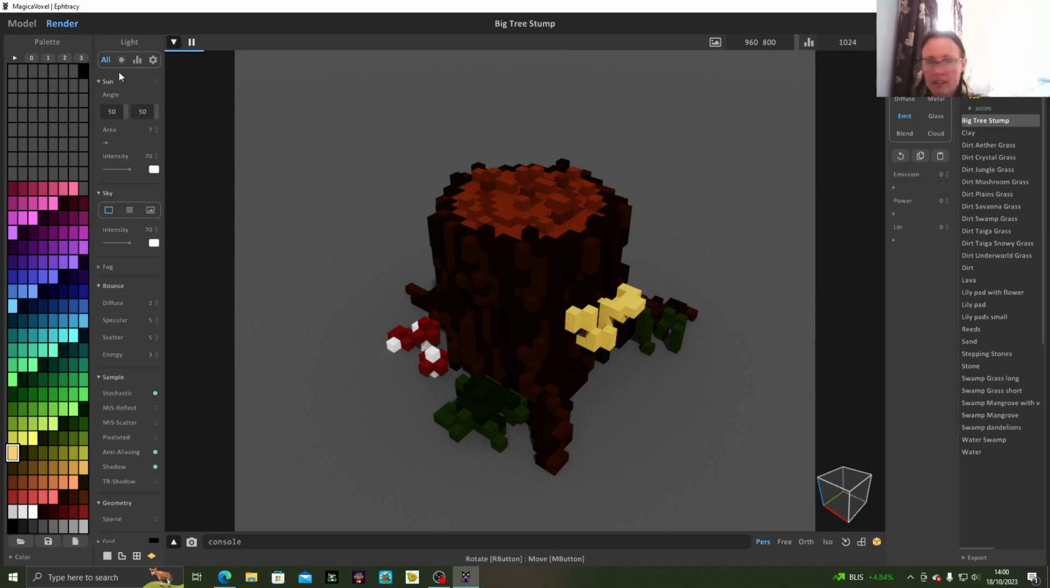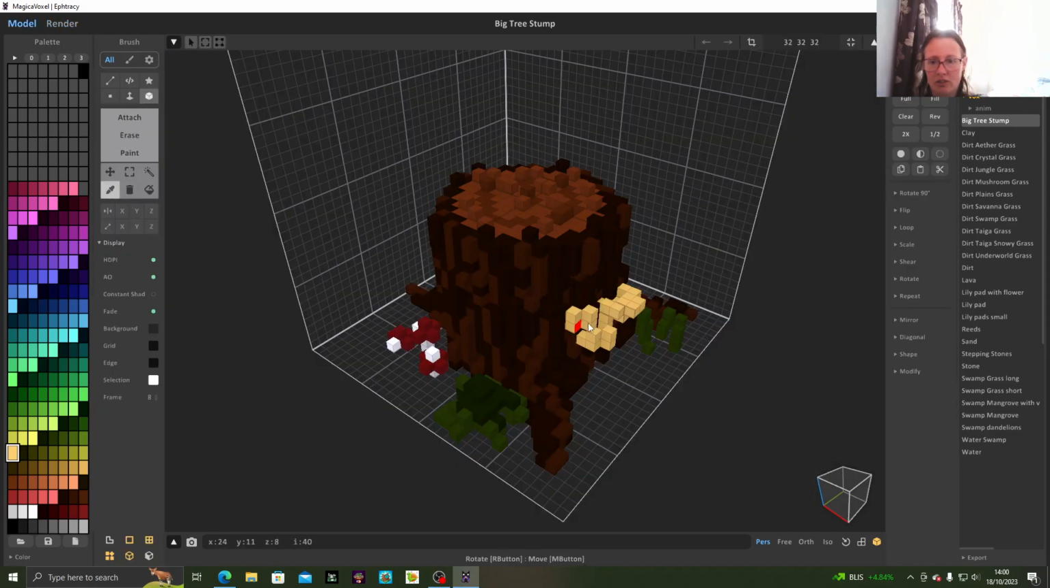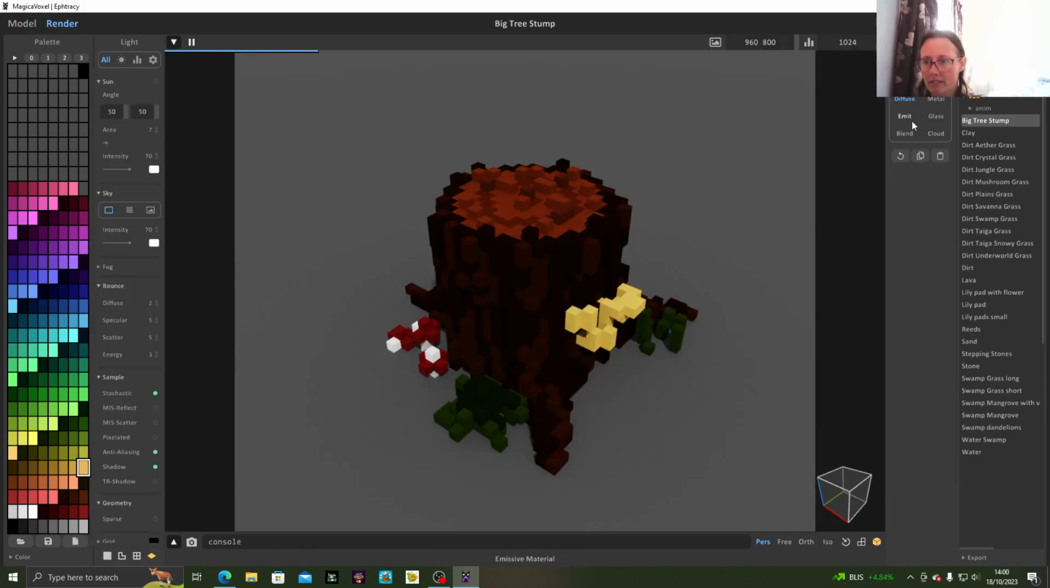Oh, hold on, let's grab the colour first. No, it wasn't, it was that one. No wonder that wasn't working. Put the power, and you can make it so that it's glowing. Of course that doesn't apply to this here, but say for instance you're doing street lamps or something like that, you could put that back to diffuse.